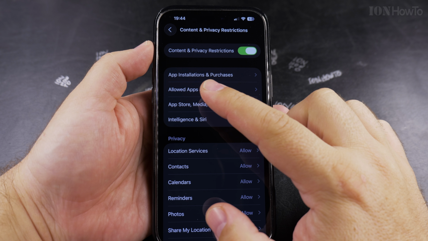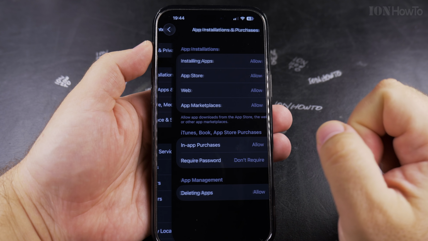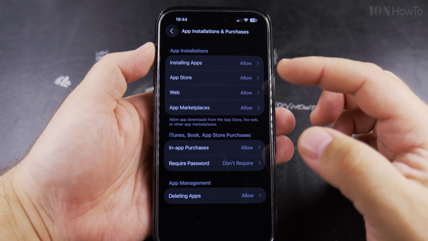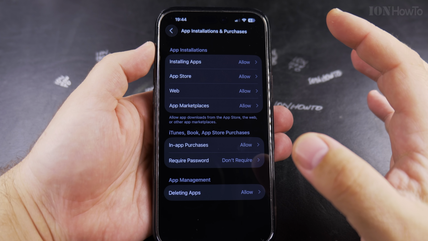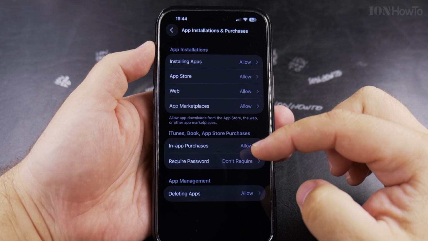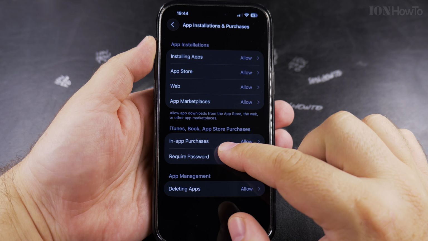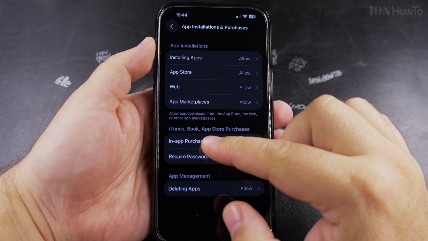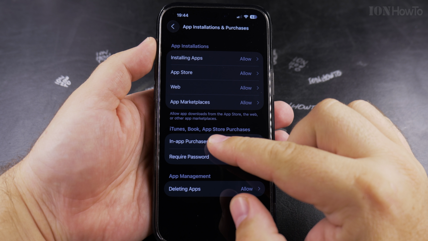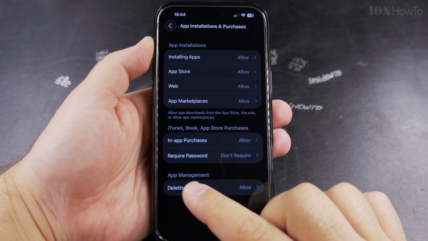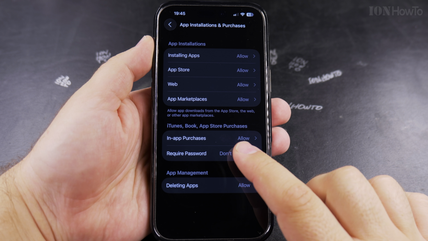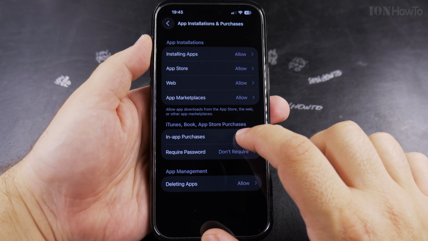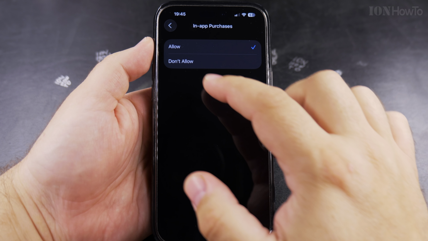Then you see app installations and purchases. Tap on that one. And here you have even the option to disable installing apps completely if you wanted to. The settings we're looking at now are the iTunes, Book, and App Store purchases. Here for iTunes, Book, and App Store purchases, you have these settings: in-app purchases and require a password. The in-app purchases, you can allow or don't allow.